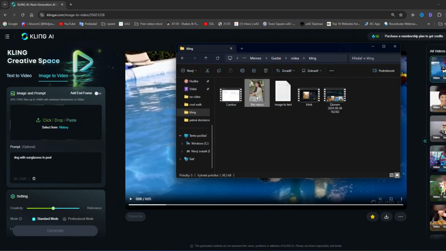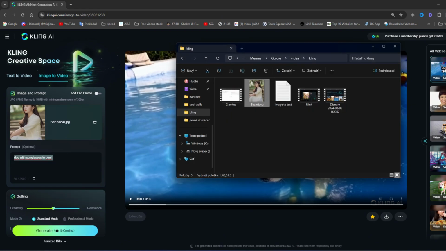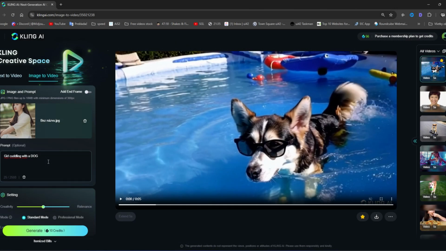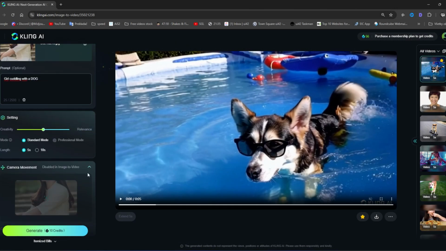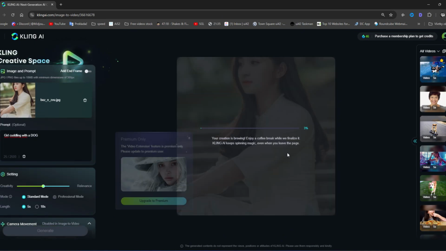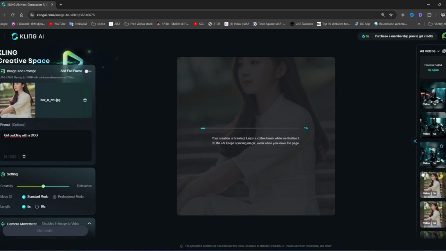Click drop or paste image here, and in the prompt you can write what you expect to happen in the picture. For example, let's say that this woman in the photo will be cuddling with a dog. So we write it there and let it be generated. The settings work the same as for text to video, so we won't discuss them in detail. The aspect ratio of the video will be the same as the aspect ratio of the image.